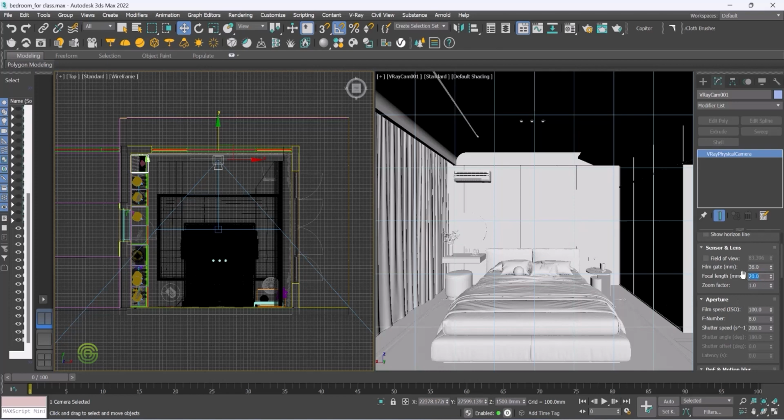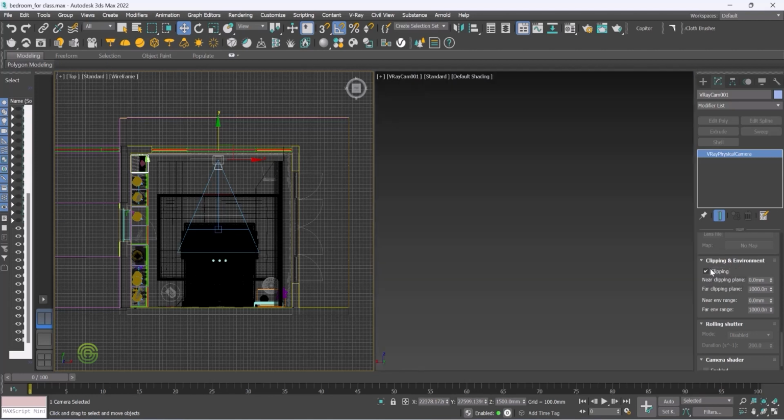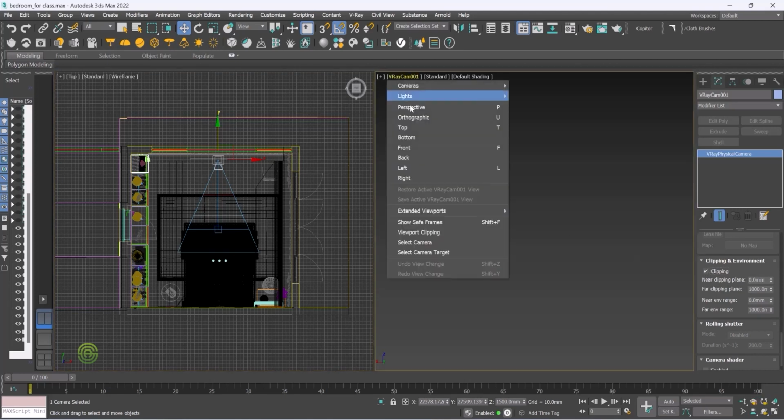Always keep this focal length as 40. 40 is the standard for focal length. If you keep 40 as a standard, then you will get a proper realistic view. So let it be 40. There is another thing, come down. There will be another option in the camera, which is known as clipping and environment. In this clipping and environment, just turn on this clipping. Once you turn on this clipping, change it to perspective.